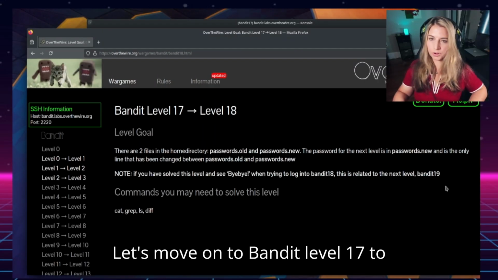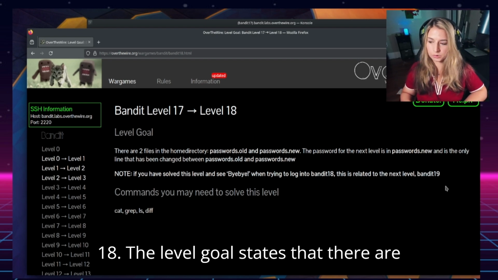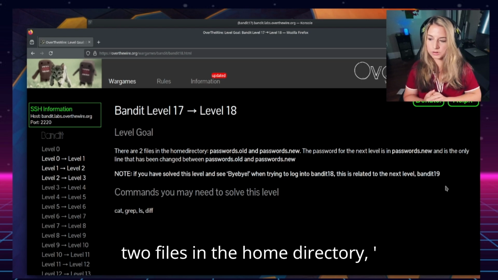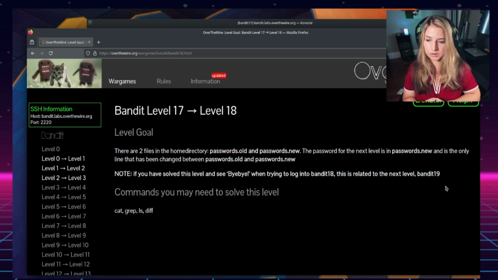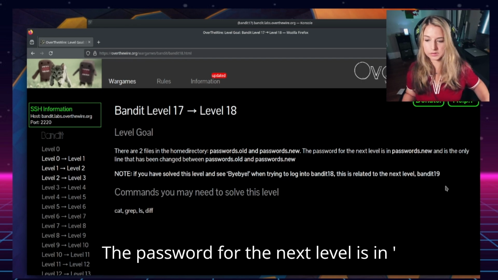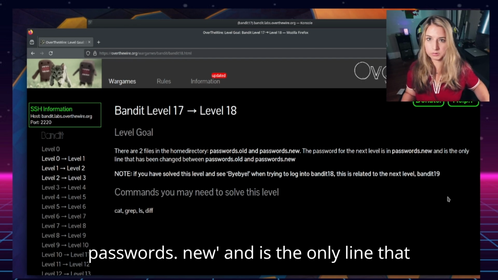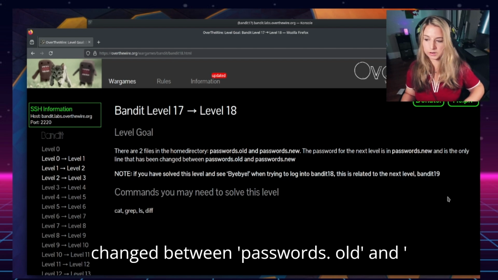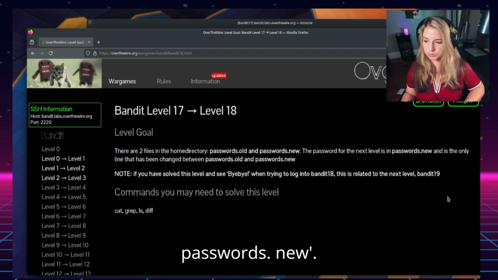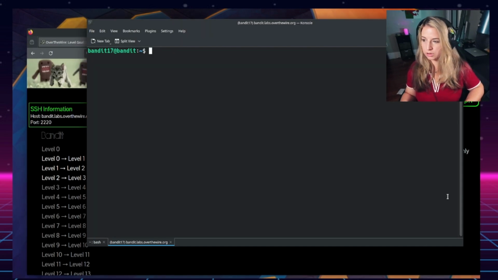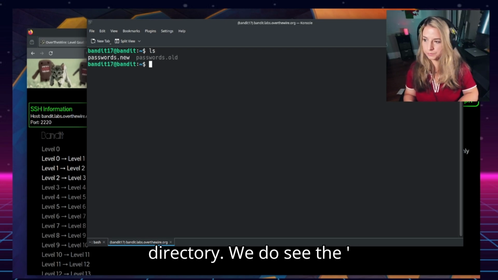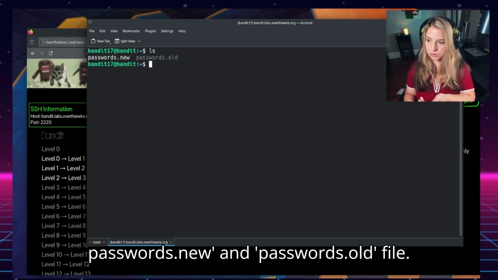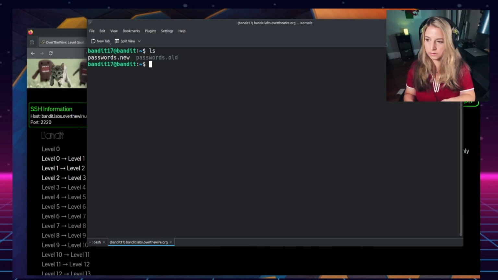Let's move on to Bandit level 17 to 18. The level goal states that there are two files in the home directory, passwords.old and passwords.new. The password for the next level is in passwords.new and is the only line that is changed between passwords.old and passwords.new. Let's list out the contents of the directory. We do see the passwords.new and passwords.old file.